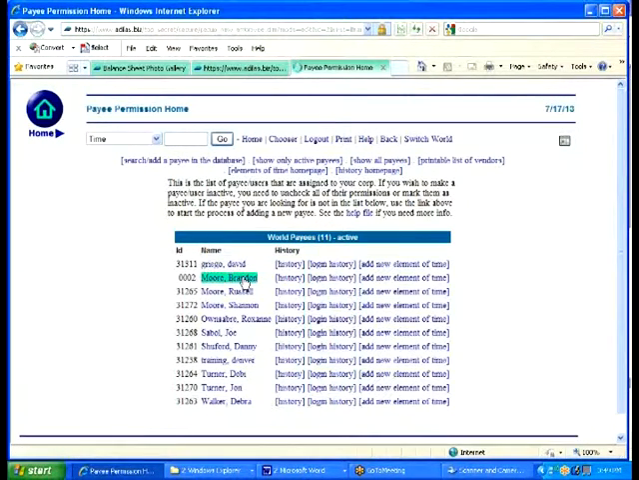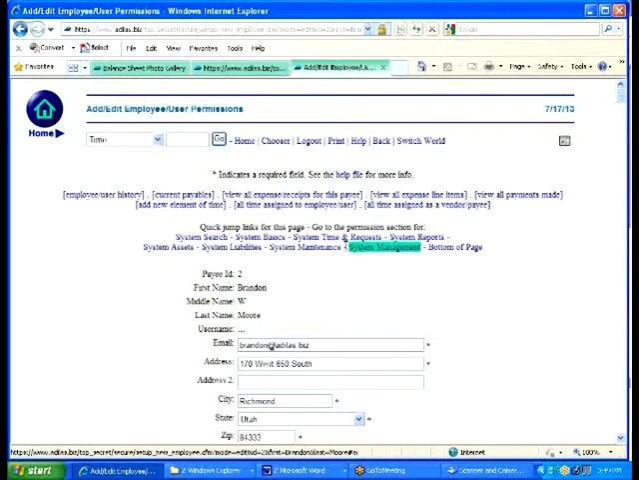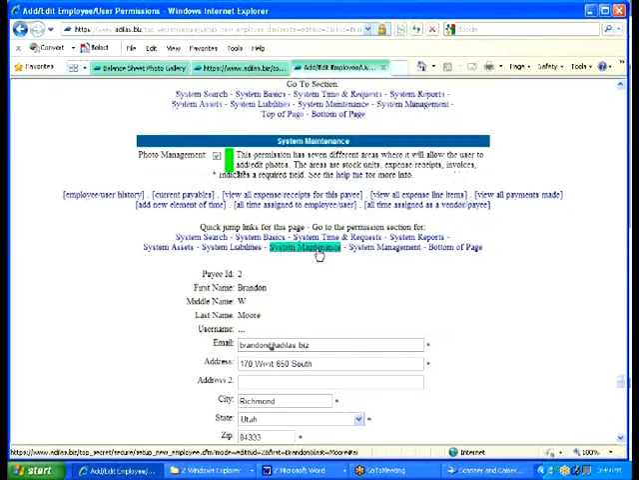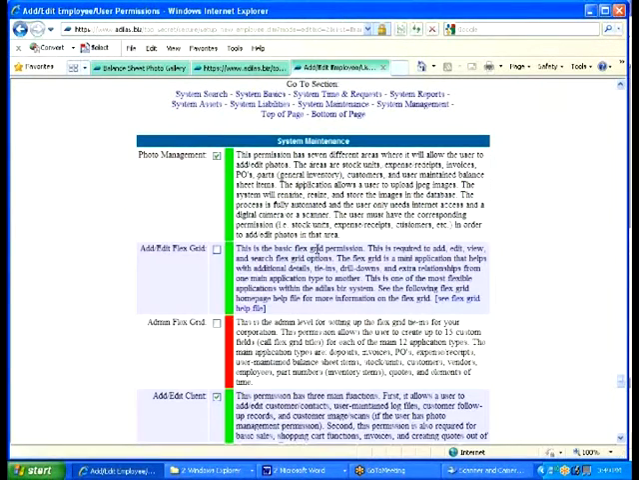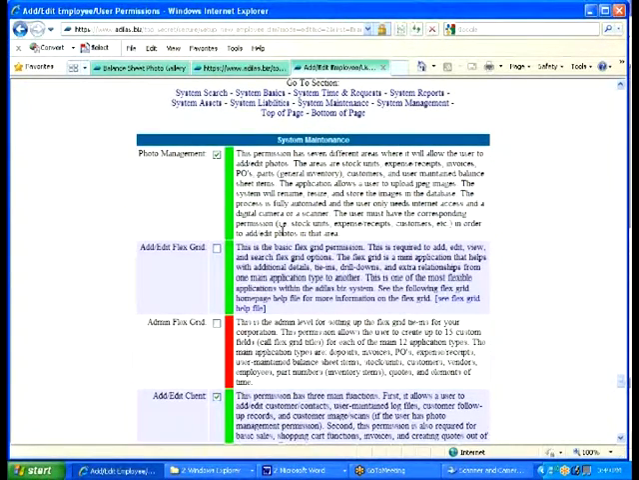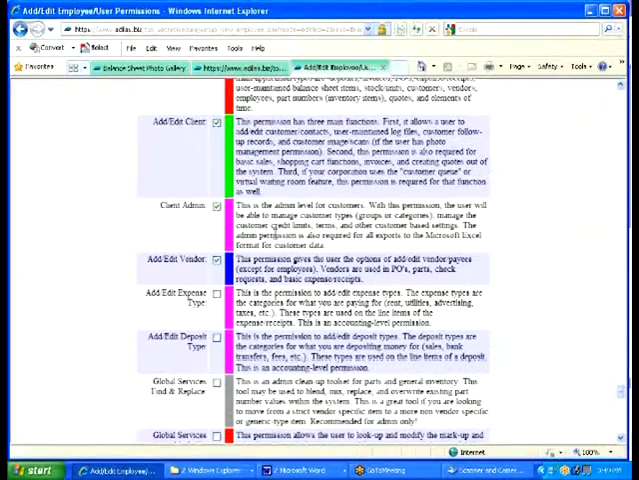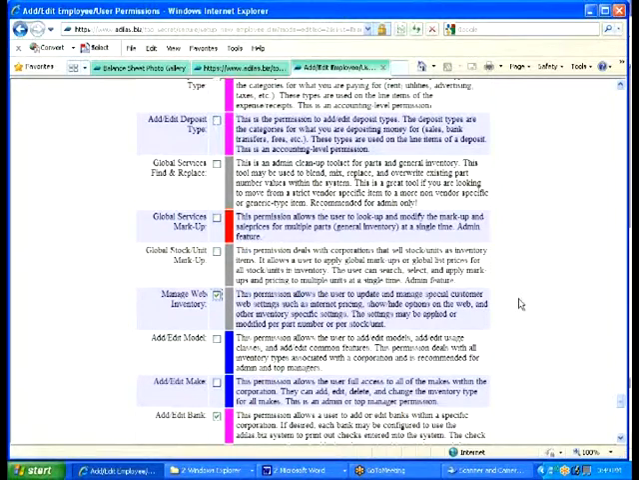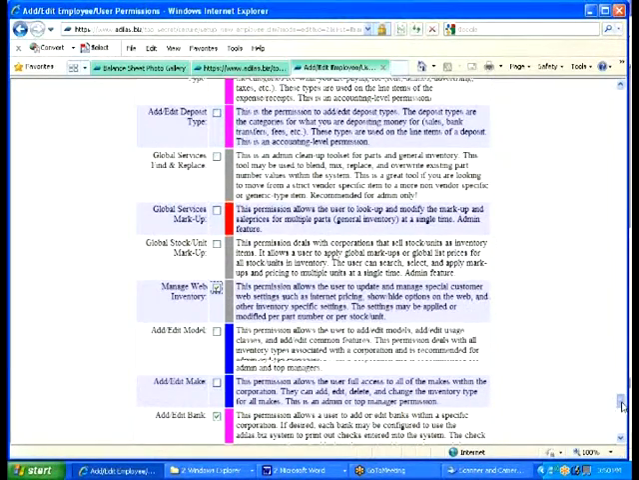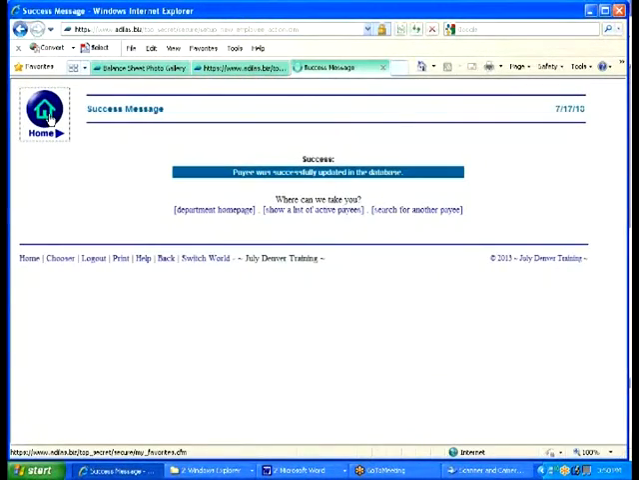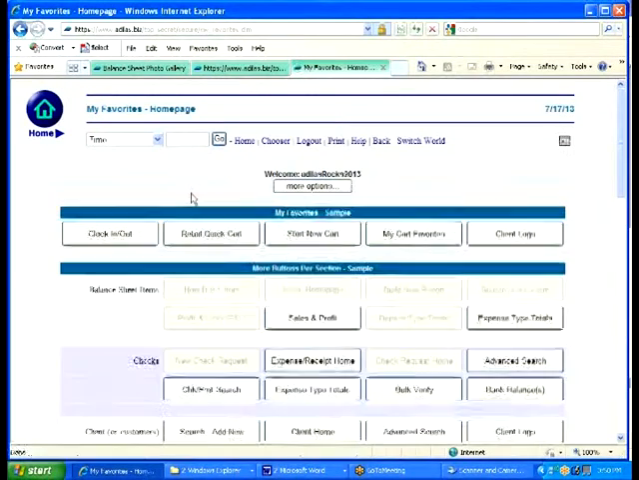This is probably going to be under System Maintenance. I apologize, System Maintenance. We're going to scroll down a little bit until we find a silver one that says Manage Web Inventory. Then we're going to scroll down to the bottom. That's the only permission that we need, and edit. What this one does is it actually opens up certain pieces of the puzzle.